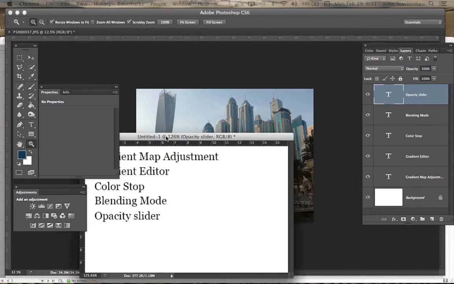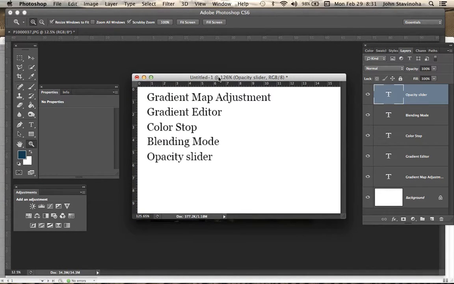When you do this, you're going to need a gradient map adjustment. You'll learn how to use the gradient editor. Learn how to create and remove color stops and change their color. You'll tamper with the blending mode and experiment, and you'll also use the opacity slider.